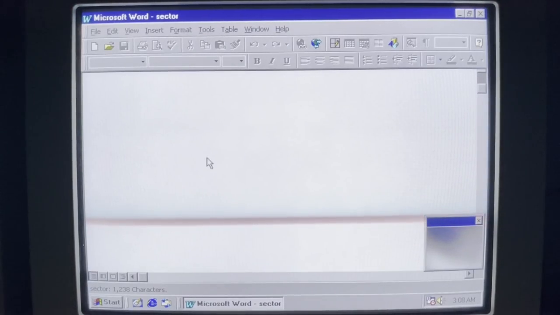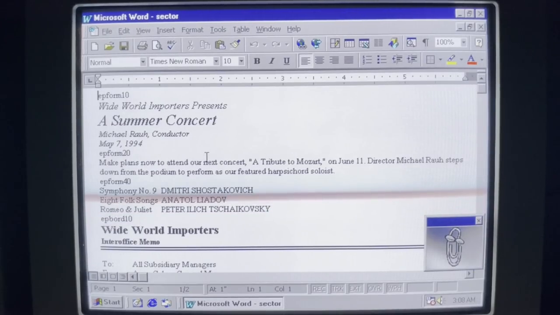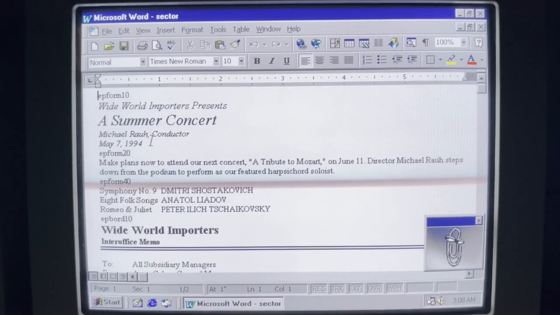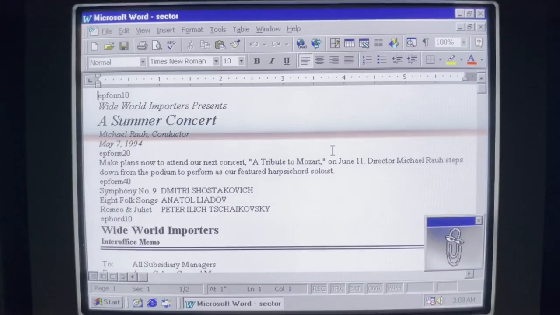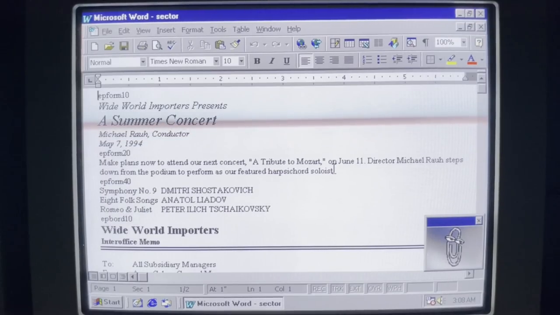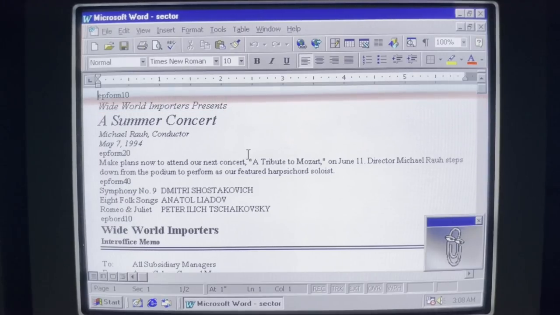So here is Sector's document. It takes a little while to open while it infects your global template. So now that we're here, this is just a generic document. Don't worry about anything that's in here, as all this serves to do is be a file that the virus can infect. And now that we've opened it, it's infected our global template.